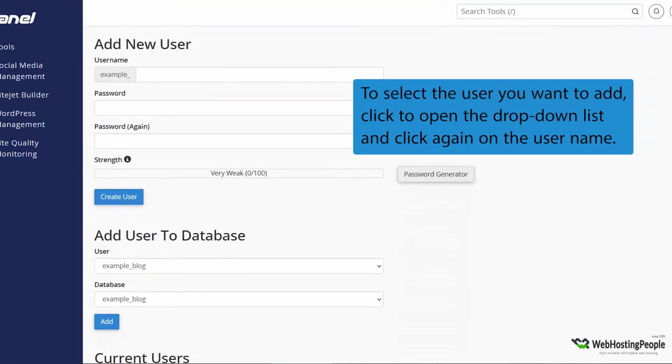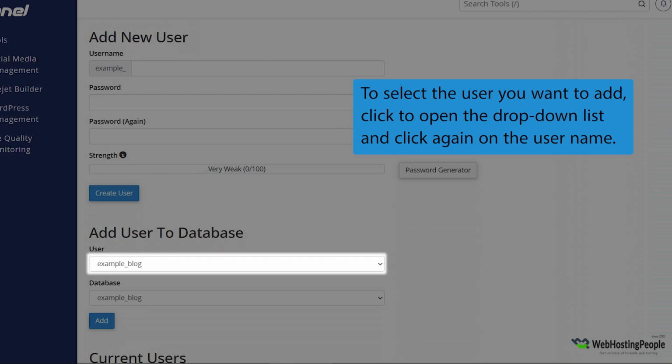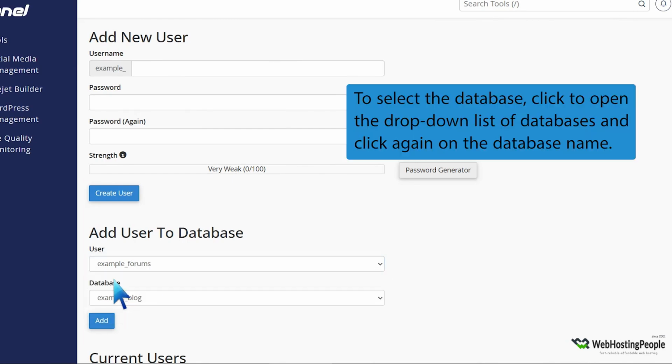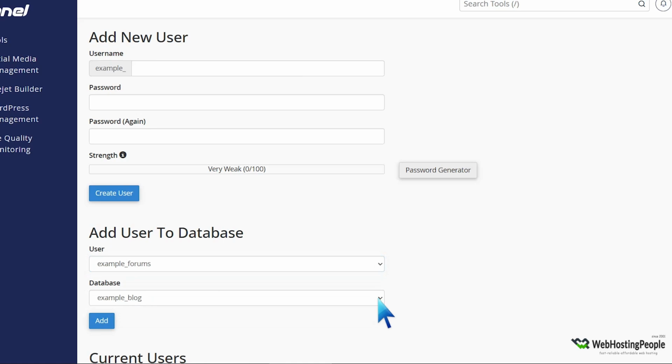To select the user you want to add, click to open the drop-down list and click again on the username. To select the database, click to open the drop-down list of databases and click again on the database name. Now click the Add button.